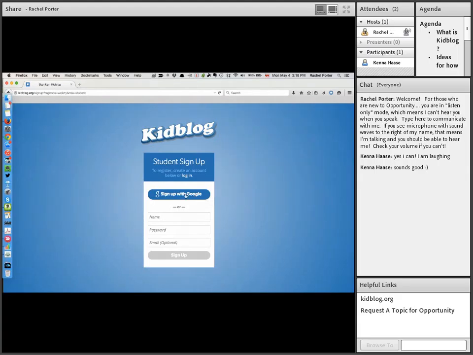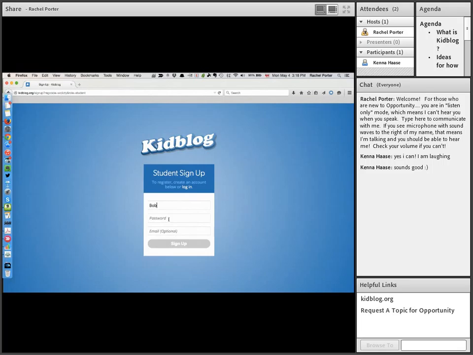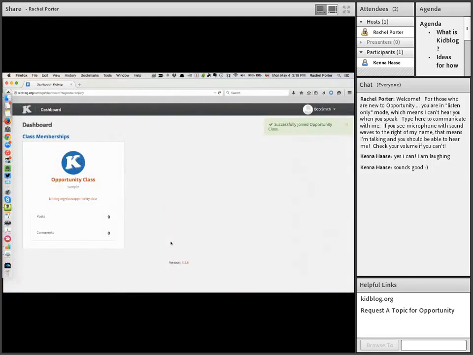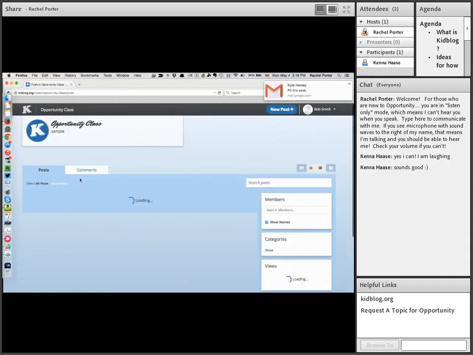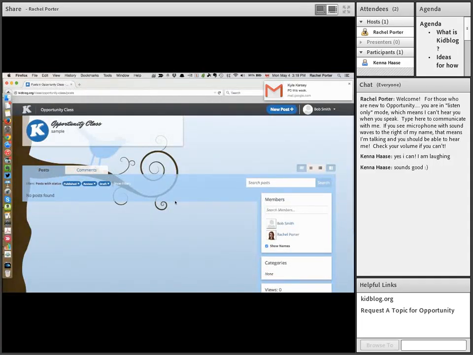So as of right now, we either need to get your Google account set up right away if you want to go that route, or you can just have the students put in their name and create their own password. They don't have to include an email address, that's optional, and then they just click sign up. Now because they put in that code, it's going to automatically enroll them in your class, and it's that simple. So then they're able to click on that class, they're able to see what you have going on.